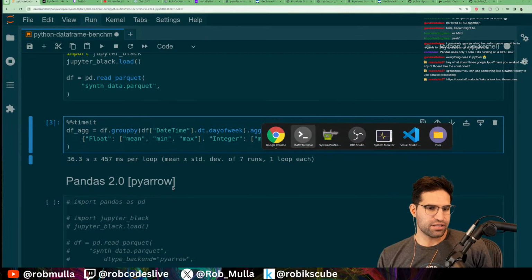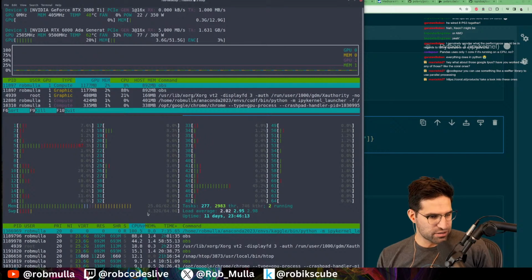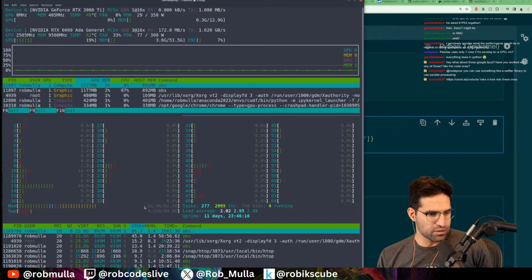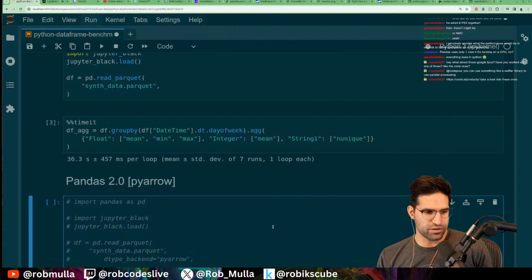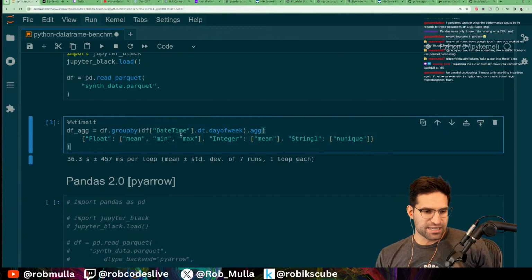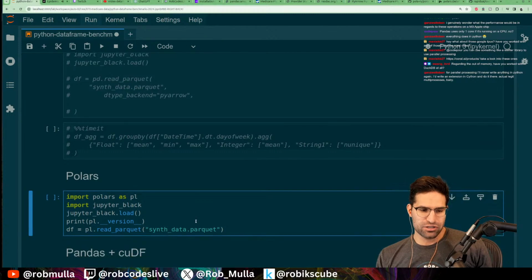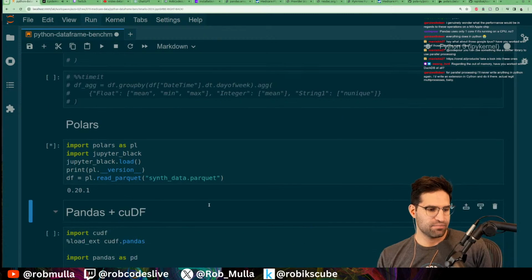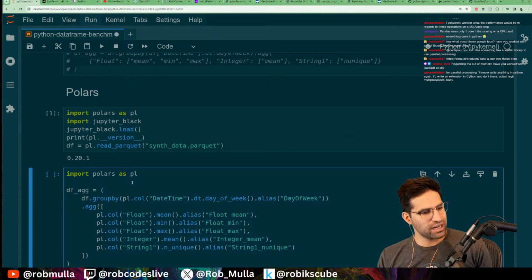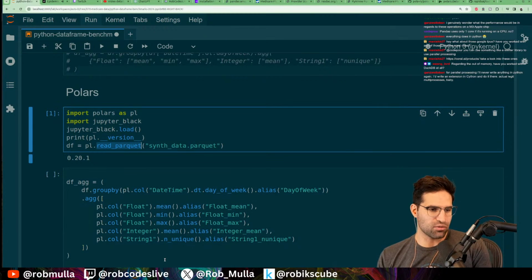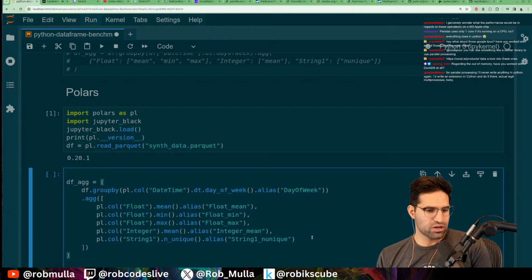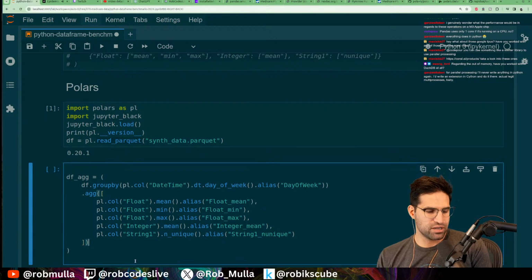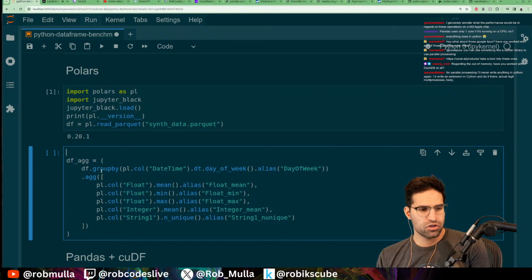Let's go ahead and reset everything. Let's clear out this memory use. Boom, look, down to 11 gigs of memory use. But we have our baseline with Pandas. Let's not do Pandas again, and let's try to instead do Polars just to see how this compares. Remember, reading in the data took a while with Pandas, but now we're going to do this aggregation, mean, min, max, mean, and the number of unique of the strings using Polars.